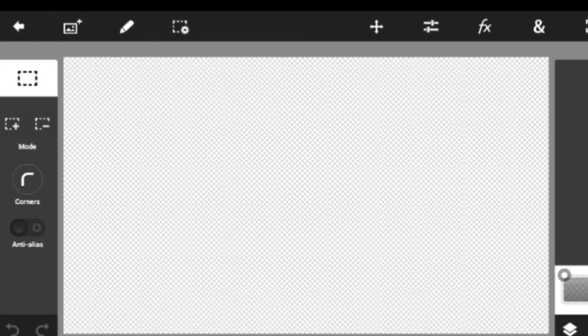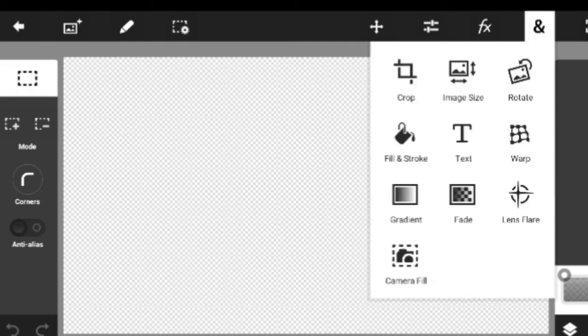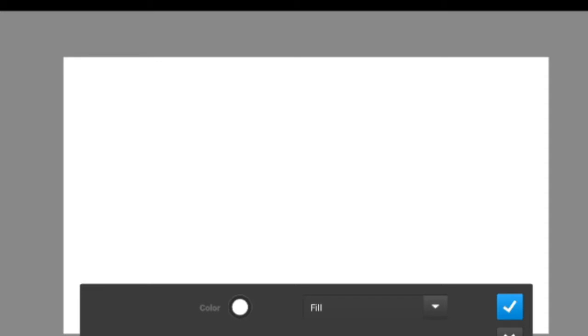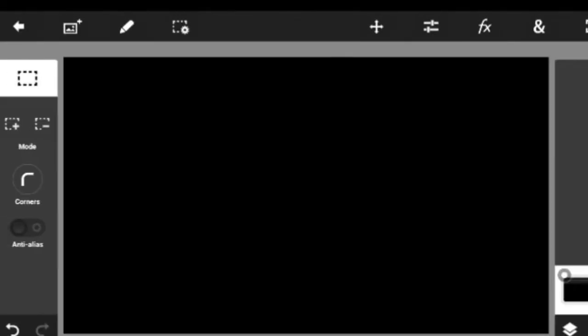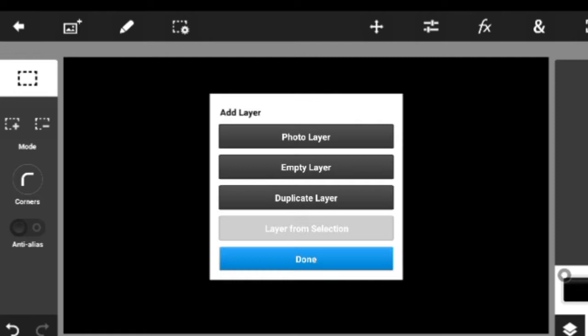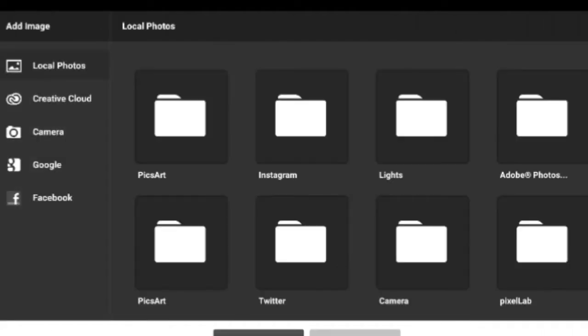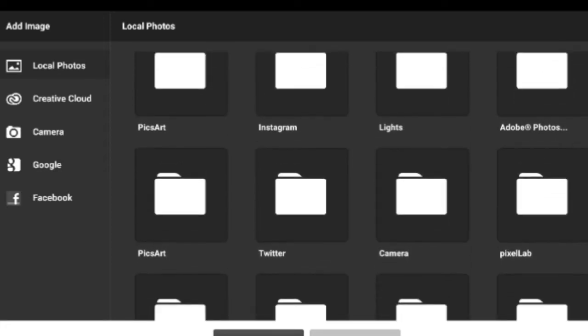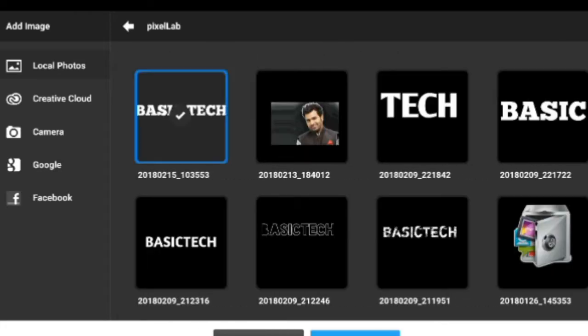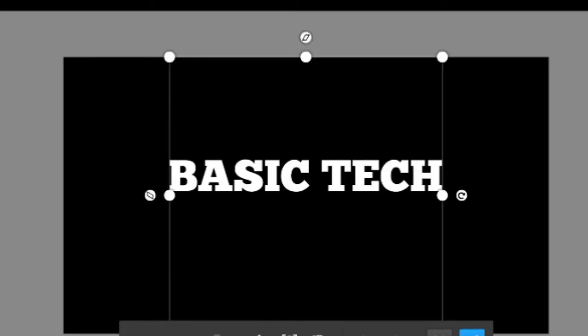From here you see the symbol over there, and click on it. Click fill and stroke. Here you should fill the background with black color so that we can edit the picture. Click on the plus symbol you can see here, click on photo layer and choose the image. Type basic text, so choose that basic text.